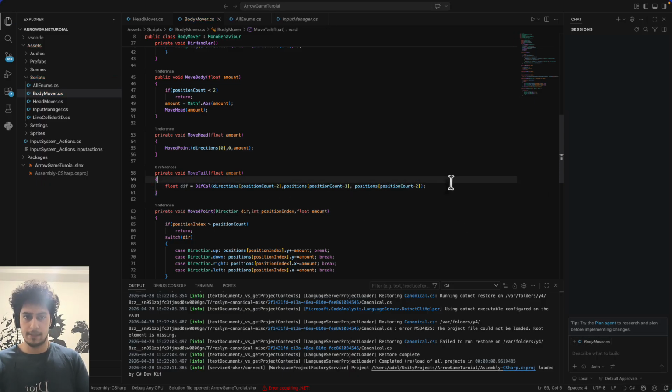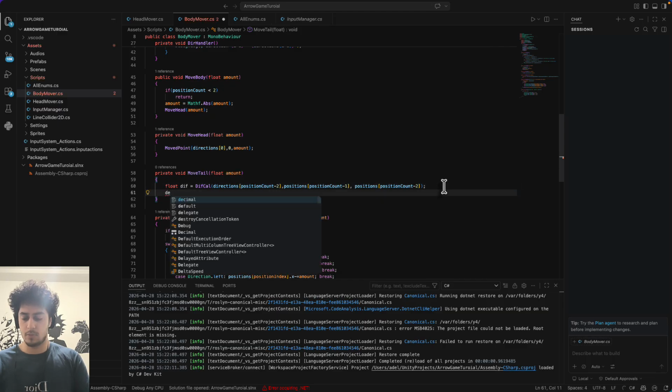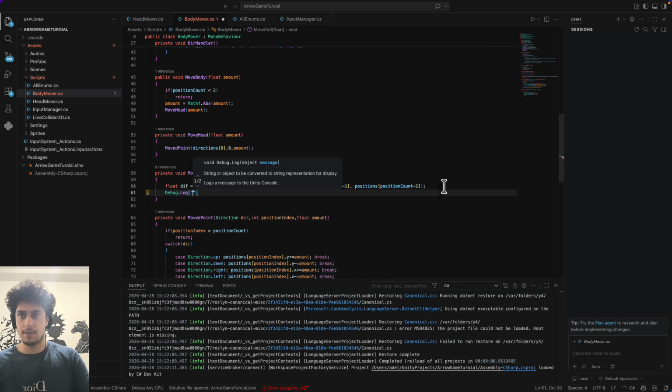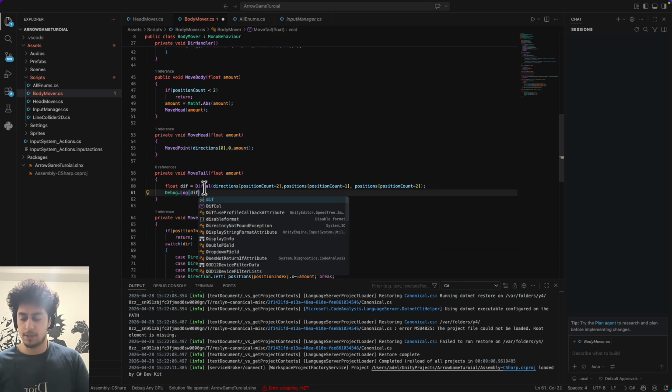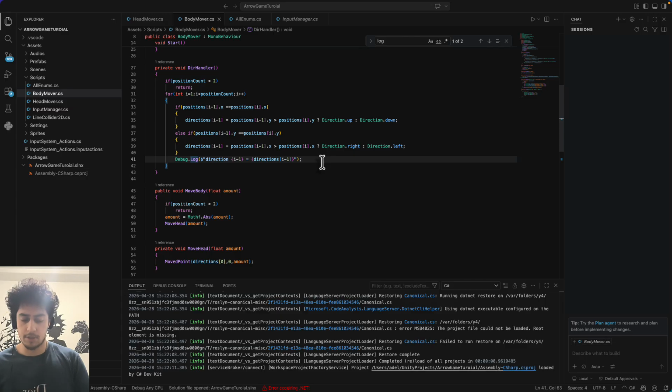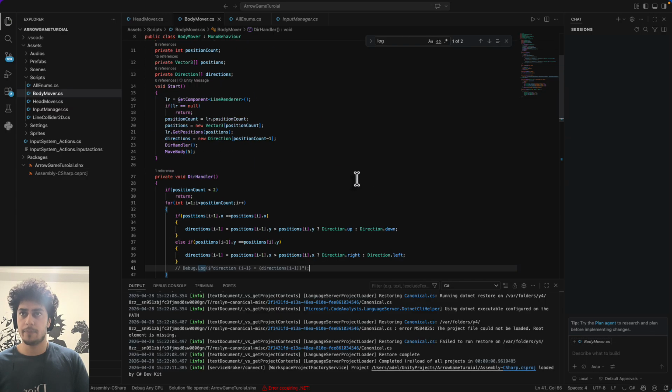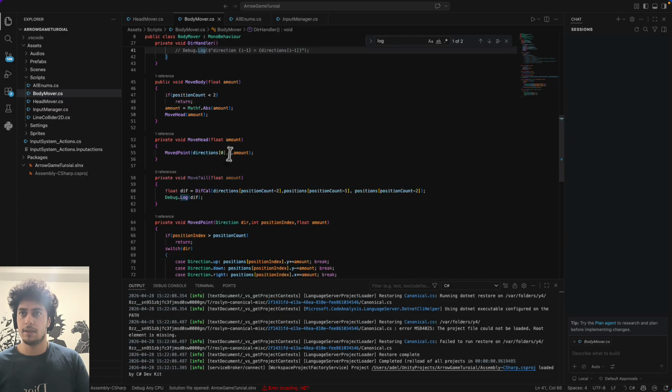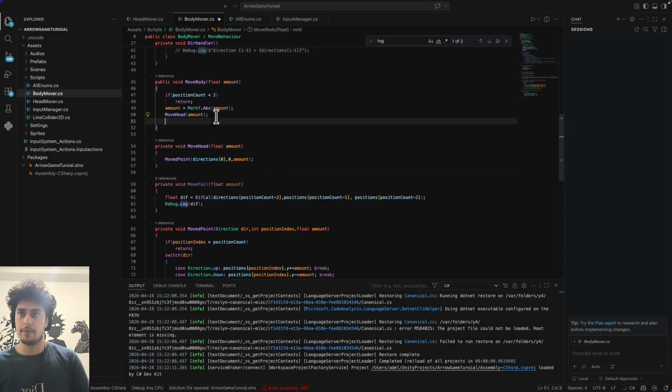So let's debug this and see if it works fine. .log, and I'm just going to use it normally. So the other log that we had was log. I'm just going to comment this and add move tail to our body. So now let's check it.